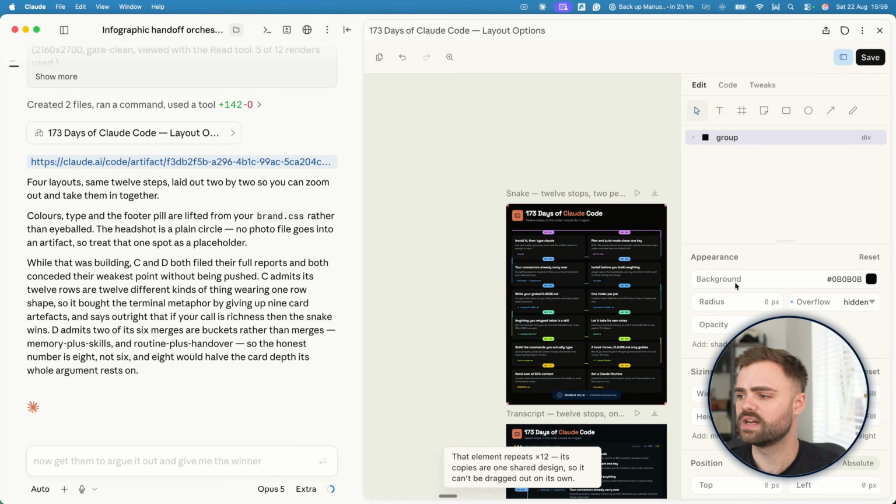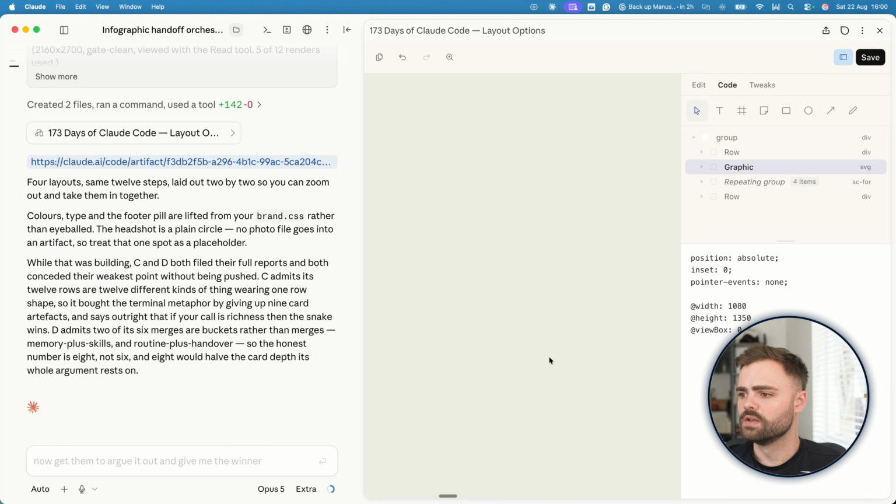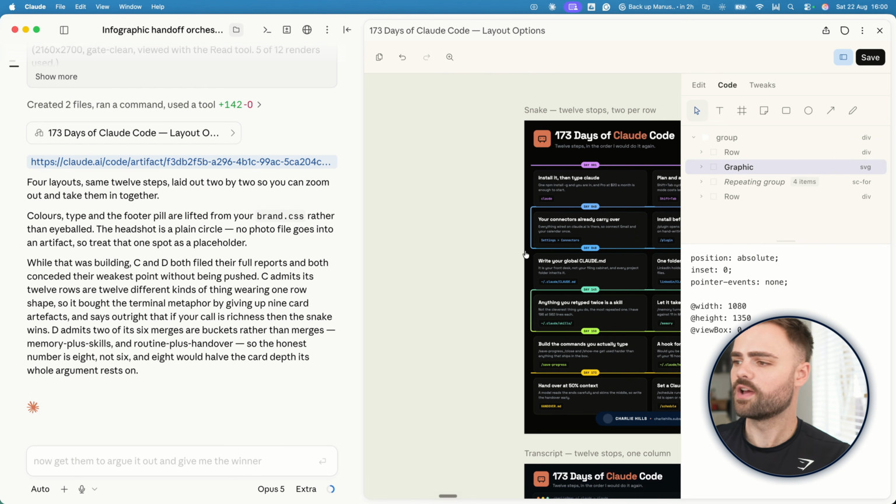And you have all the functionality which Claude Design has. For example, you can change the background color. You can make specific tweaks. So this is incredibly effective, especially if you're starting from Claude Design.